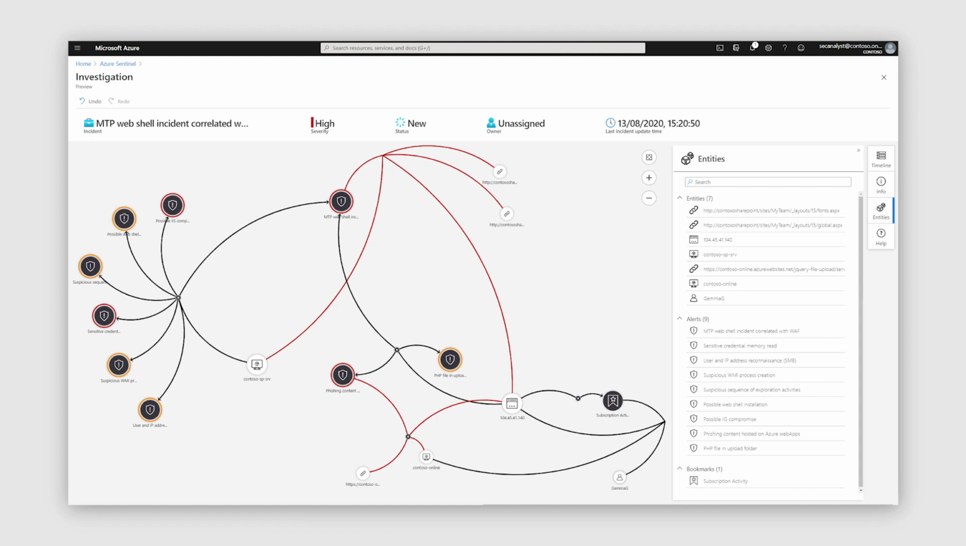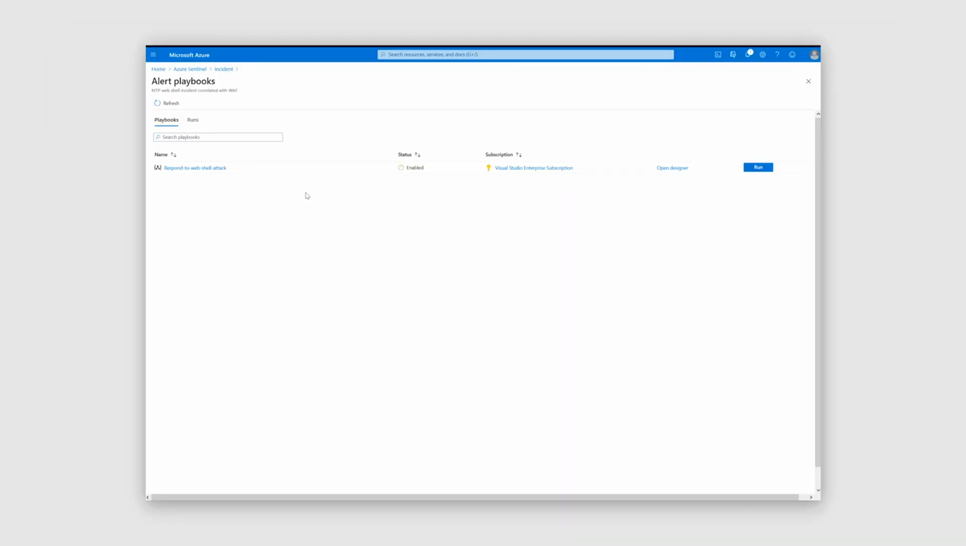Let's take a look at a playbook that we created earlier that allows us to respond to this attack. Here we are in the Alert Playbooks overview page within Azure Sentinel. We can see the Respond to Web Shell Attack playbook that we created earlier. Let's go ahead and execute that playbook to stop the attacker in their tracks. Now, let's take a look at what executing that playbook has actually achieved.